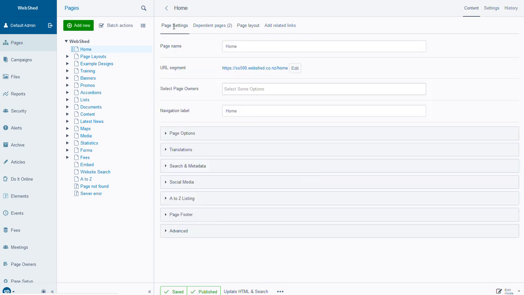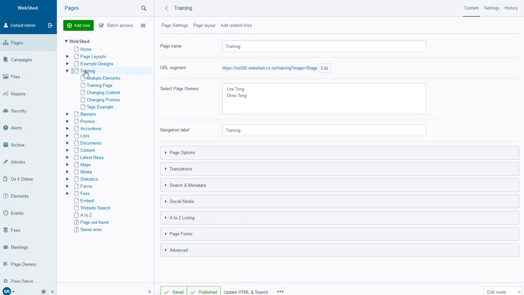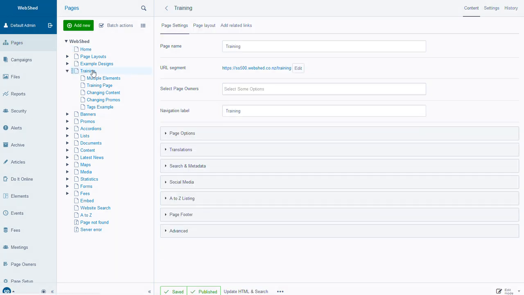Okay, so what we'll do is we'll start by creating a new page. So we'll walk you through that process. The first step you want to do is, where do you want the page to be created? We want it under this training section. So what you do is select the top page, the training page, and what that'll do is now when we click add new, it will default to being created underneath that one.